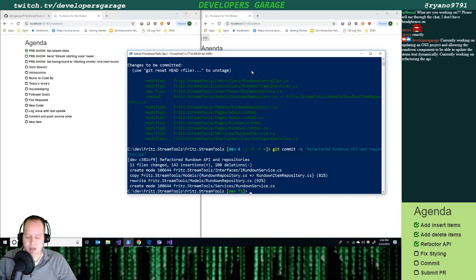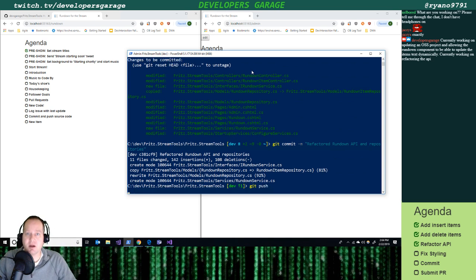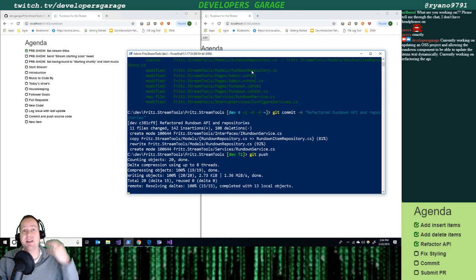There we go. Now, because I've set everything up in advance, Git is connected to my repo out in GitHub. So now I just do a git push. And all those changes that we just did live on stream are now up in that repo.